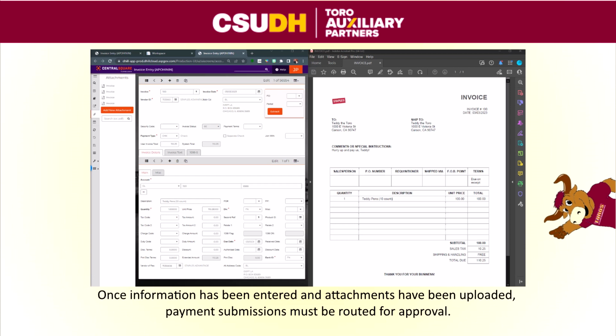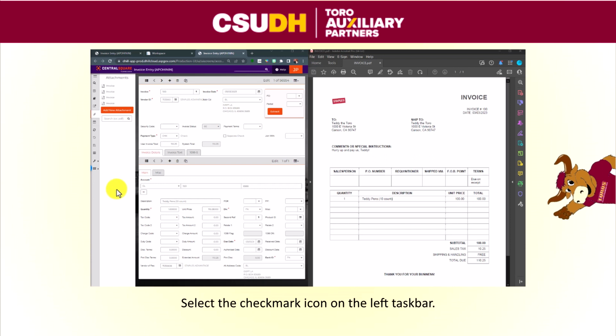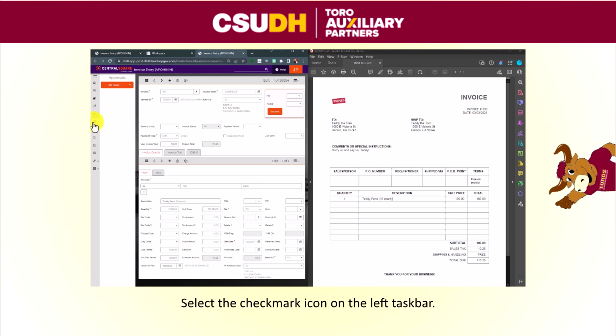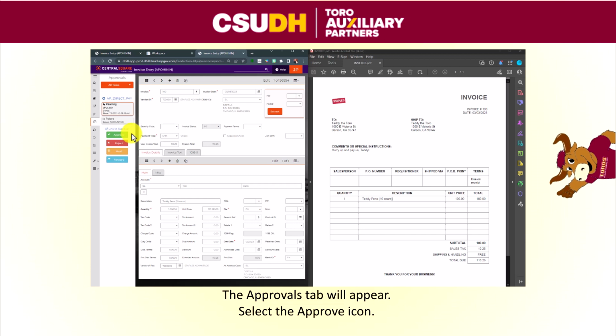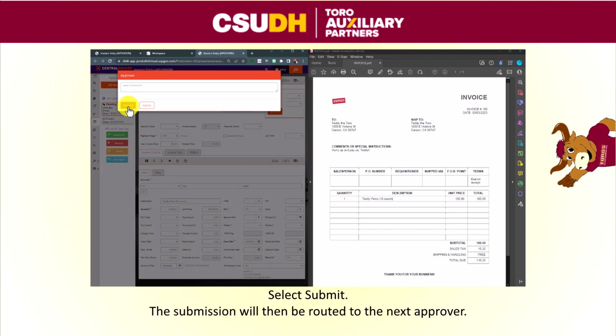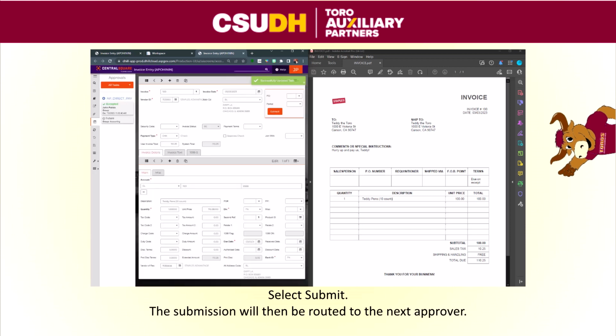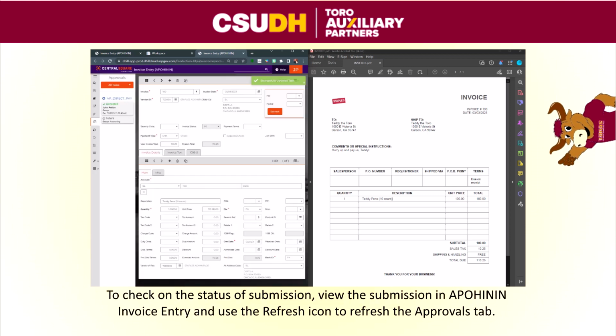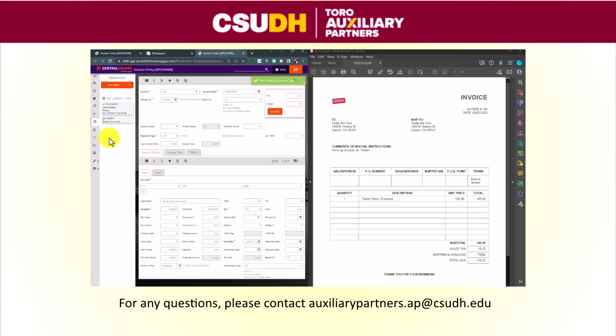Lastly, Teddy needs to submit this invoice entry for approval. Once information has been entered and attachments have been uploaded, payment submissions must be routed for approval. Select the checkmark icon on the left taskbar. The Approvals tab will appear. Select the Approve icon. Select Submit. Submission will then be routed to the next approver. To check the status of the submission, view the submission in AP Invoice Entry and use the Refresh icon in the Approvals tab. For any questions, please contact auxiliarypartners.ap@csudh.edu.